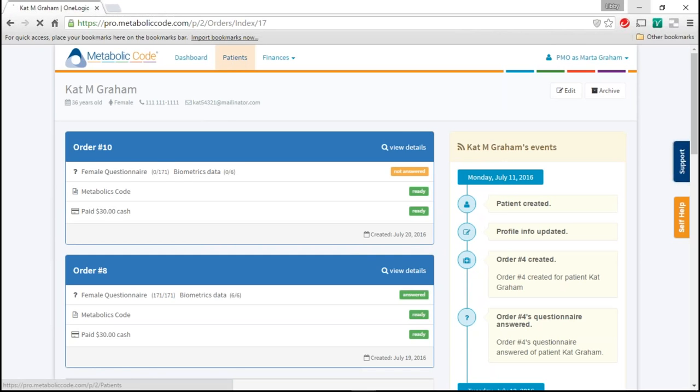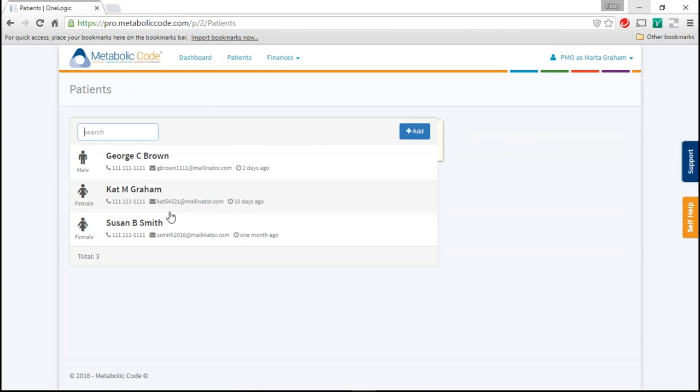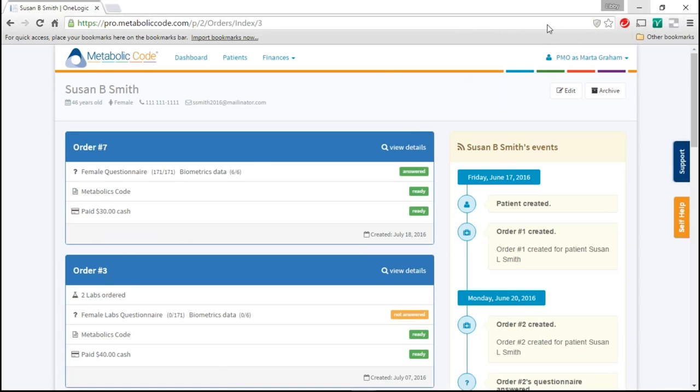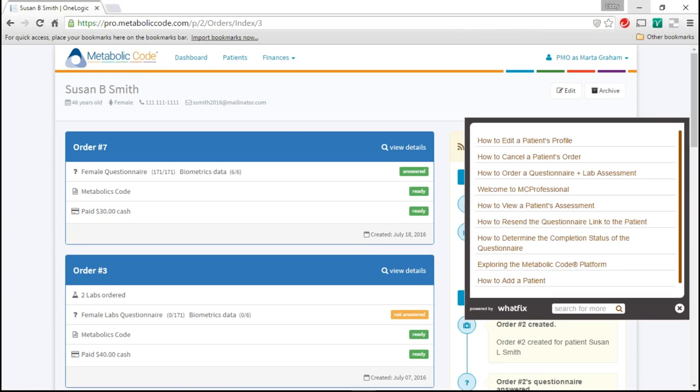I want to go into a different patient though, Susan, and show you. We also have now a self-help tab. So this is for instruction, step-by-step guides using the platform. Instead of accessing all our instruction through an FAQs document like you're used to, you now have the self-help option. So you get step-by-step guidance to use the platform.